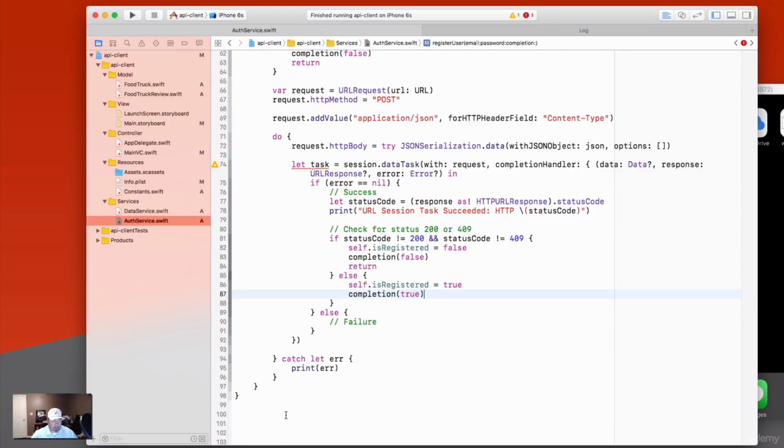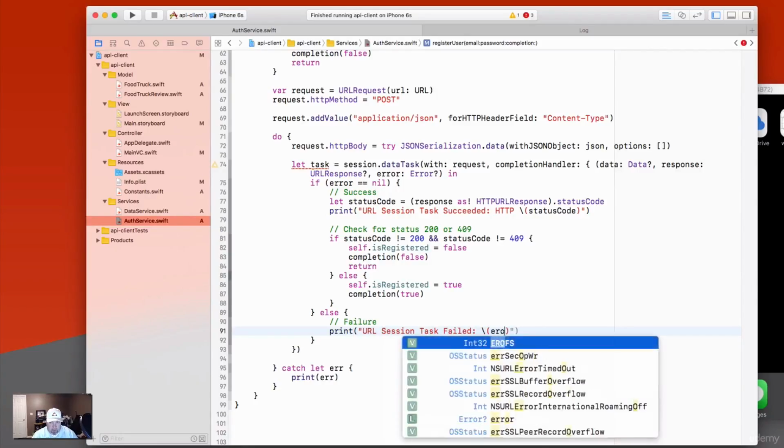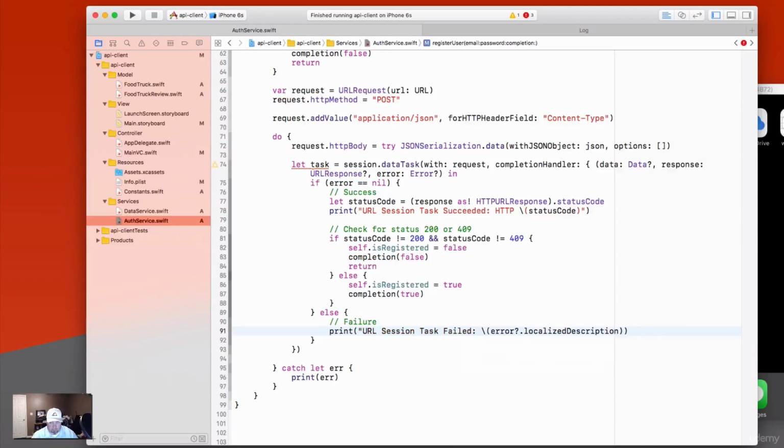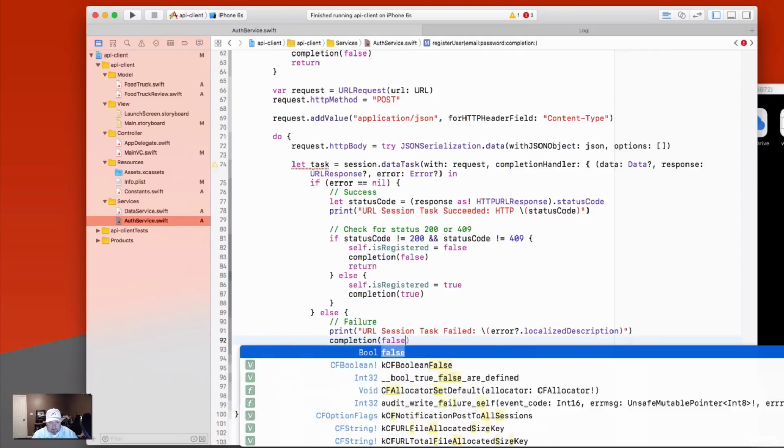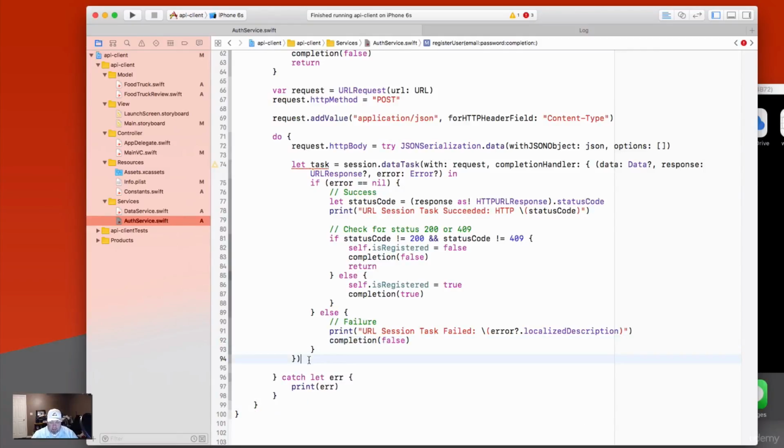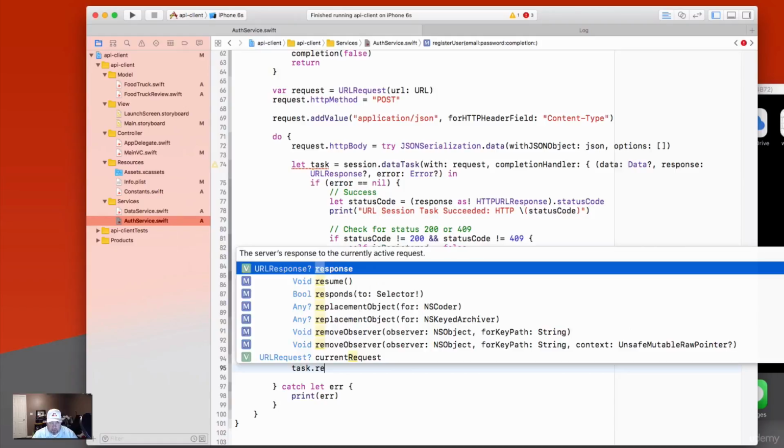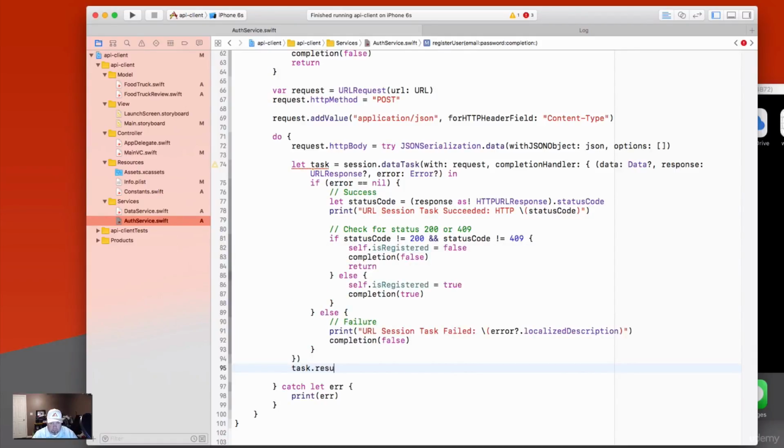So in our failure block here, we can just print "URL session task failed". And then we can print out our error. Completion false. All right. And then we can come right here and say task.resume and session.finishTasksAndInvalidate. All right.